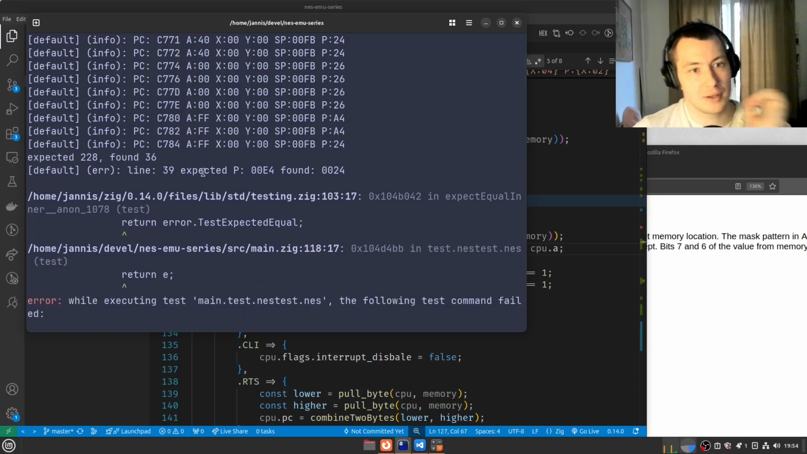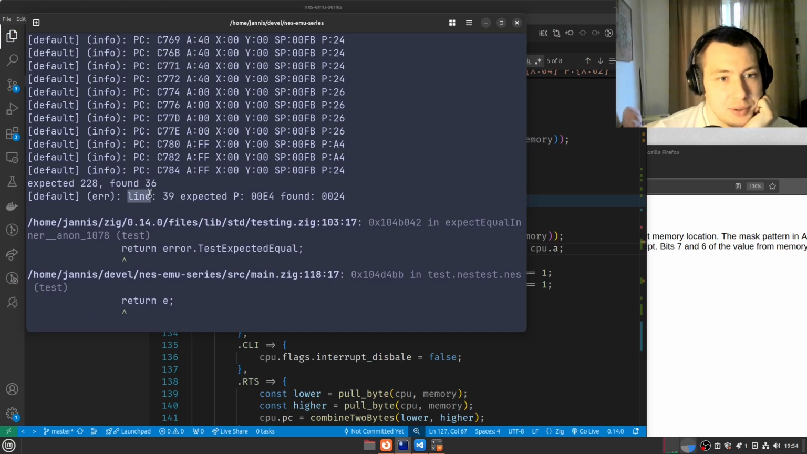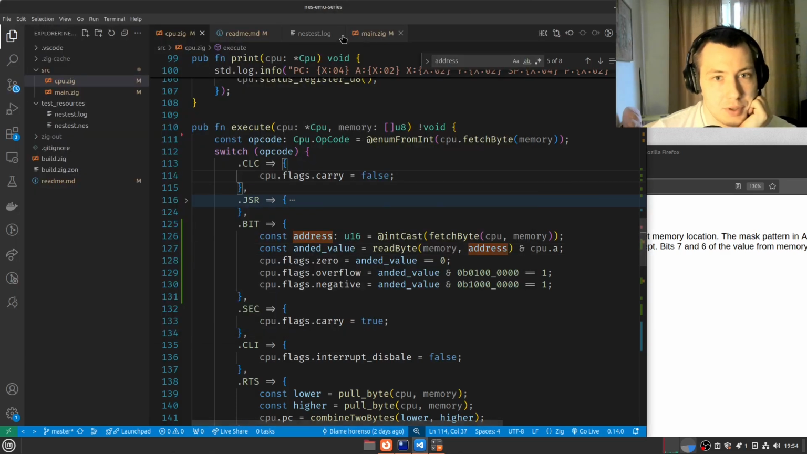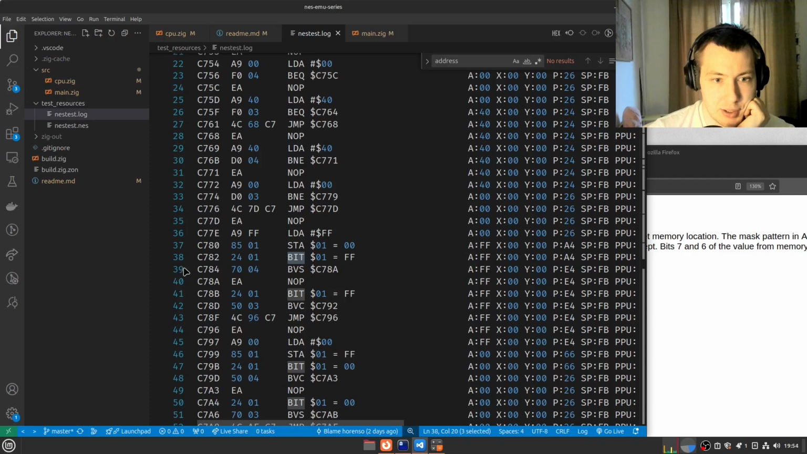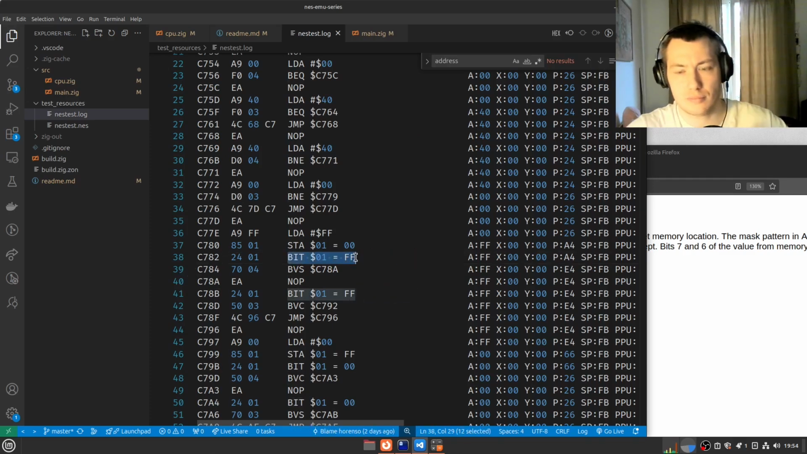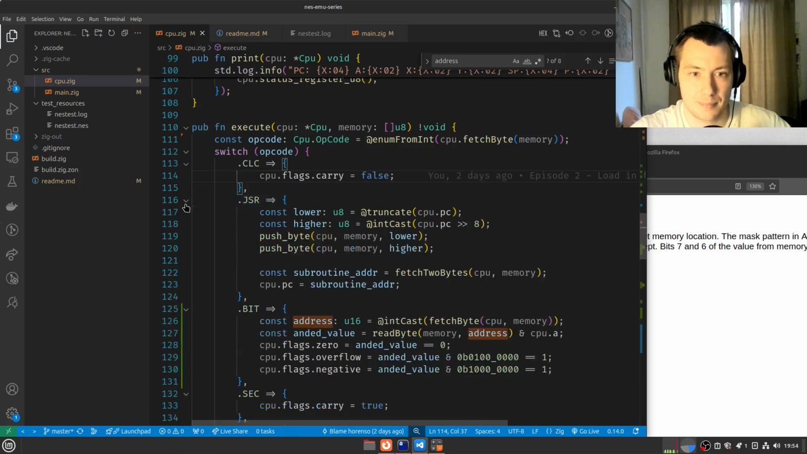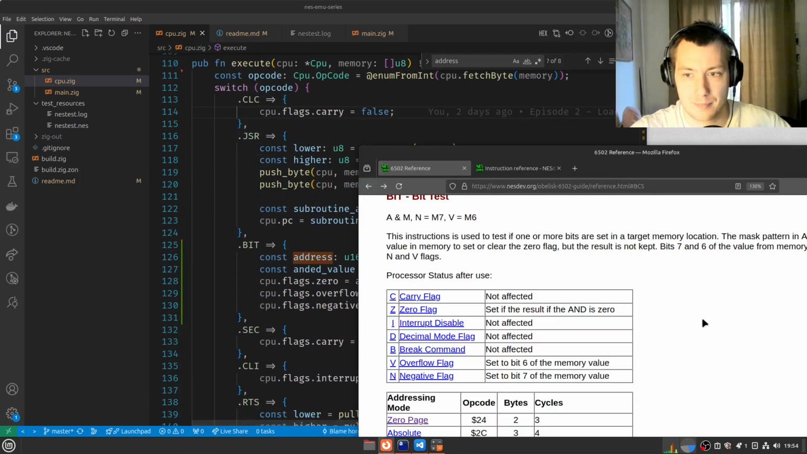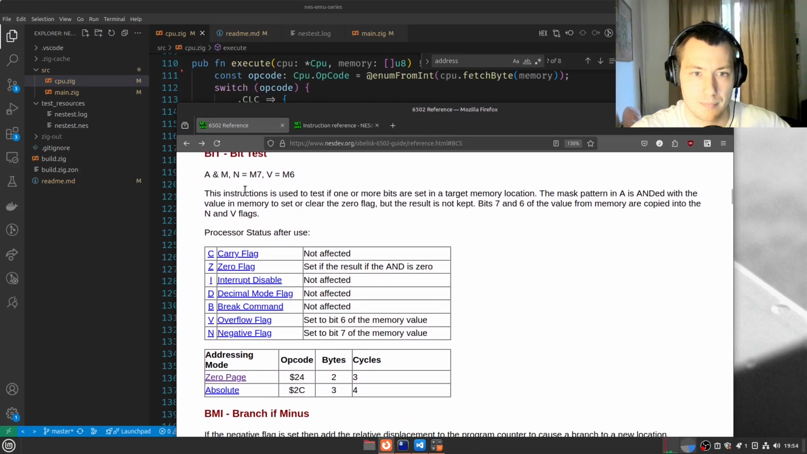Finally, a logic bug. Okay, so line 39 expected P. So this is this, right? 39. The bit. Okay. Okay, again, we end these. Okay, this is fine.